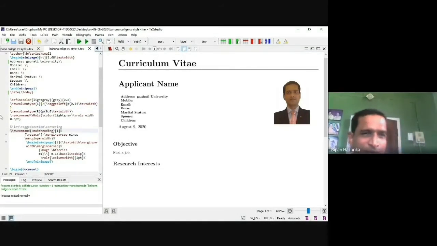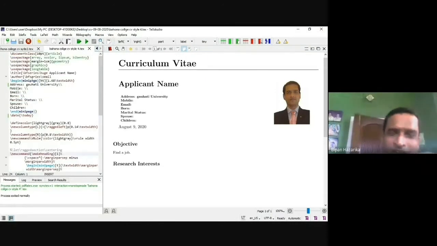So this is another format. So two formats I have shown you on how you can make your CV. So this is the title bar, the title page. The applicant name is there. If you write your name, the name will be present here.